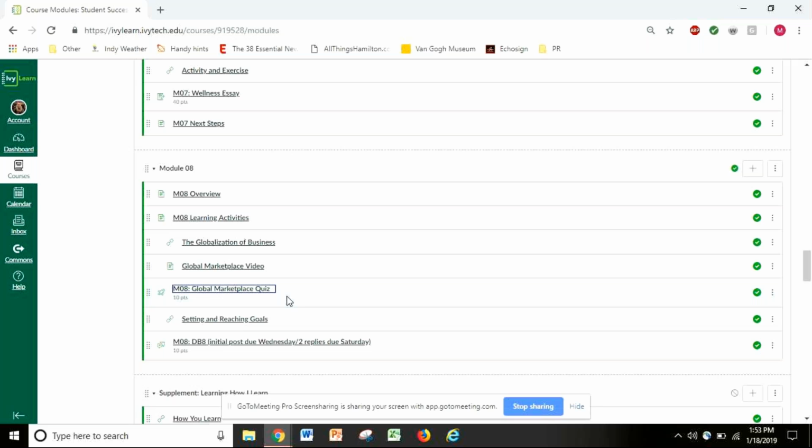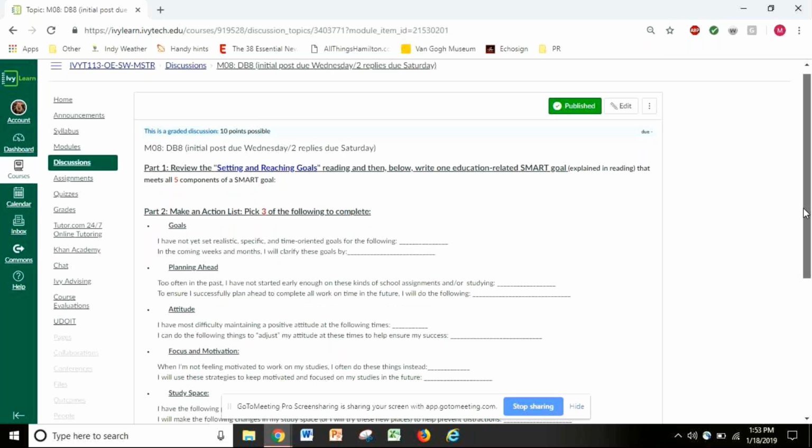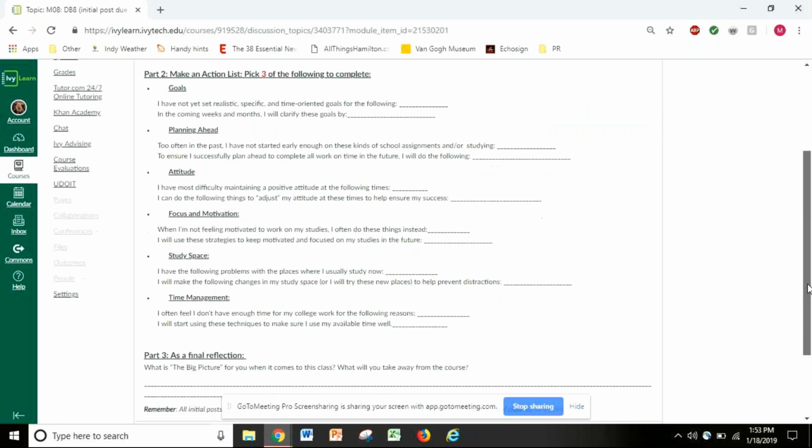And the discussion board is not necessarily diversity related. It has to do with talking about SMART goals and making an action list, which is obviously very appropriate for the last item. And I've had some really good responses from this. So that seems to work out well.